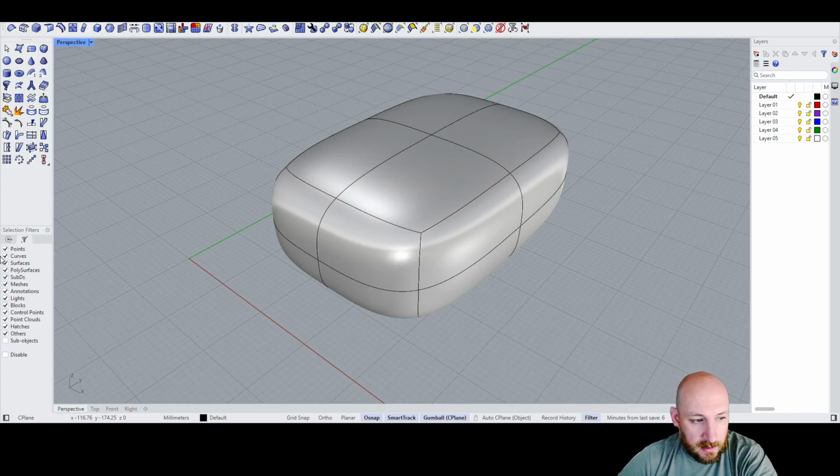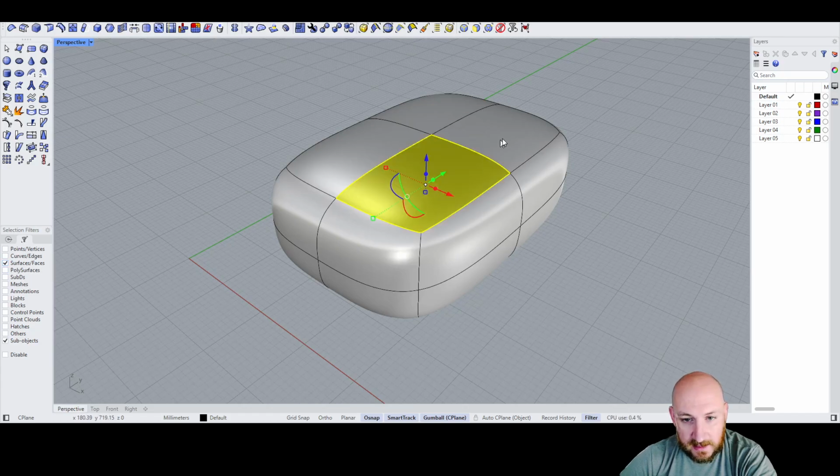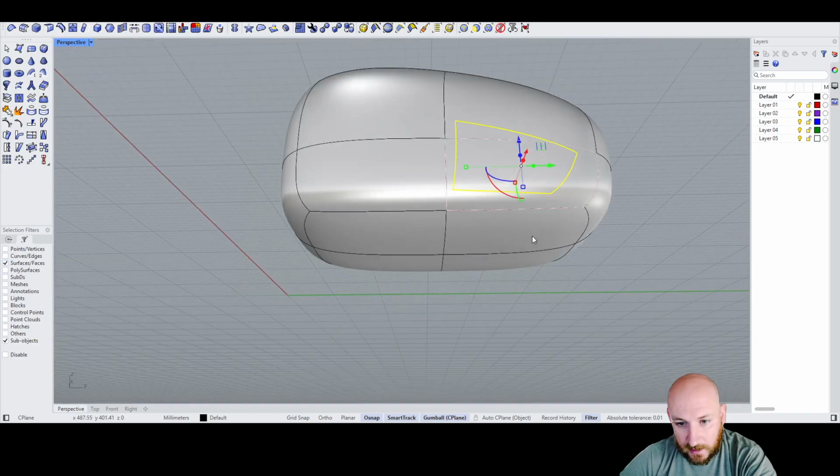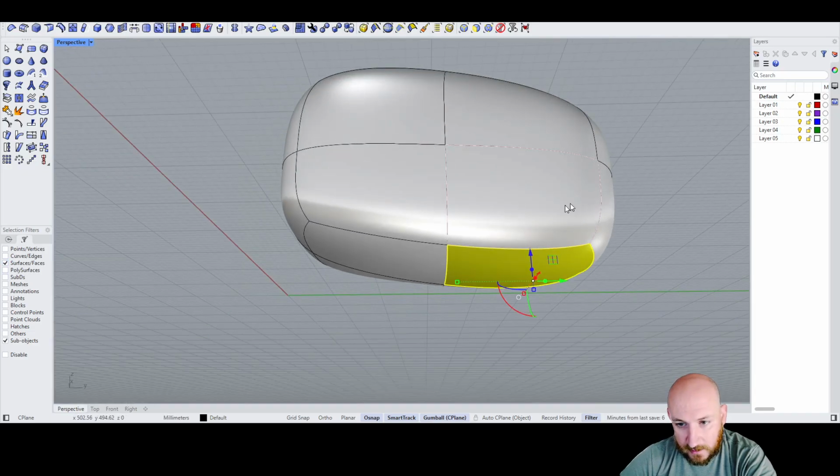The first thing to do is turn all these things off. There's a faster way to do it. And then turn sub-objects on. Now points has changed to points and vertices, curves has changed to curves and edges, surfaces has changed to surfaces and faces. Now I can select faces on. I can select a face, and very quickly move that up and move, let's say, this down.